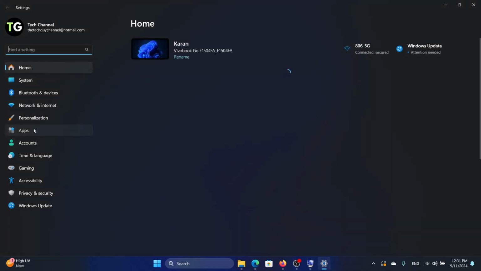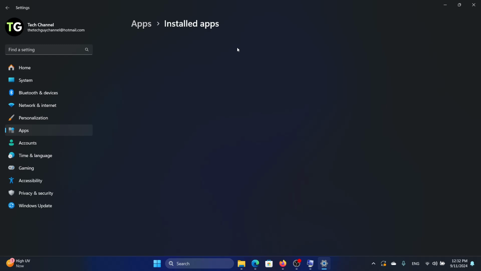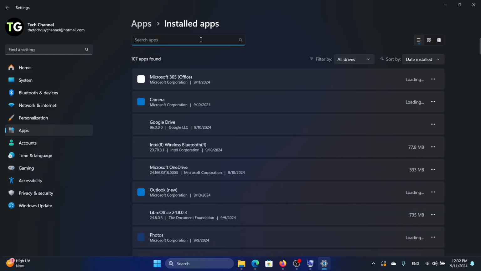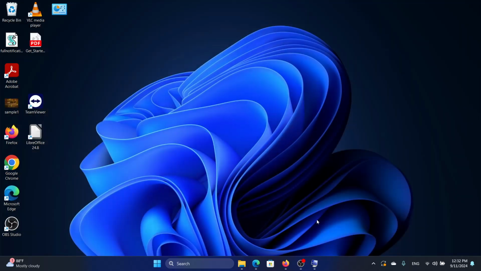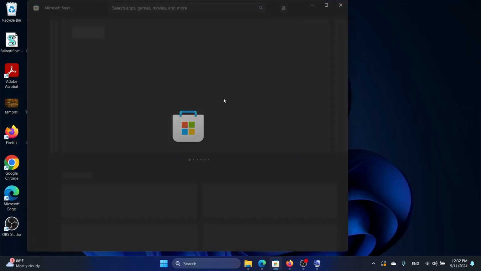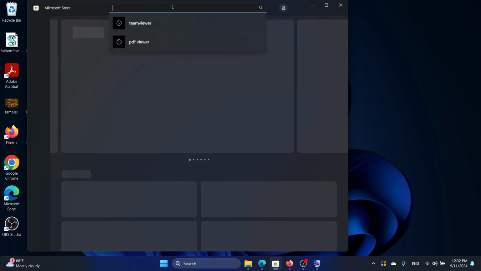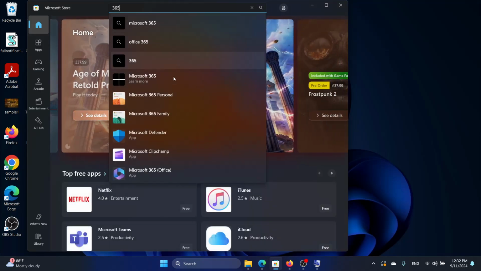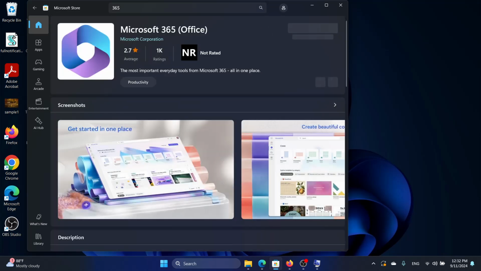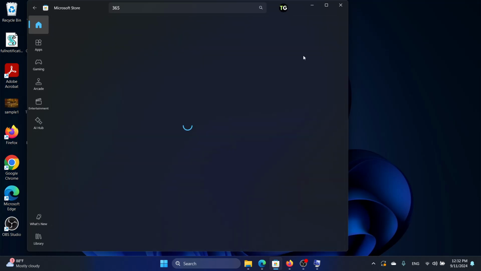Right click on the start button, go to settings, go to apps, installed apps, look for the app that is causing the error. In my case, the example is 365. Click on it, click on uninstall, uninstall again, and then we'll go to the Microsoft Store. You can also look for it in your browser, folks, but the Microsoft Store is a better option to download any app, only for the reason that it gives you a virus free and malware free download.